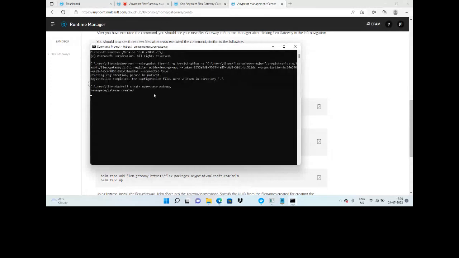So now we are going to set up our ingress within this particular namespace. A namespace is a kind of environment in your Kubernetes, so you can have multiple namespaces basically. Now I want to set up my ingress in this particular namespace gateway. The next thing, I have to create a secret.